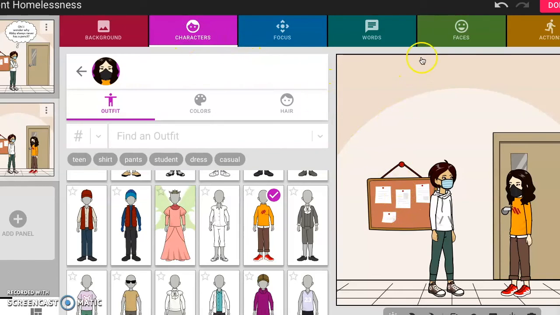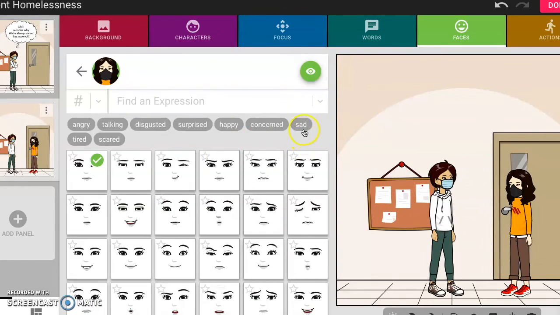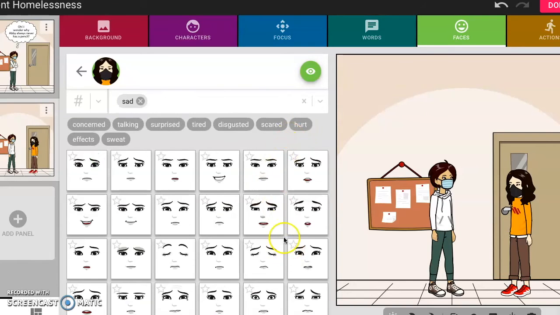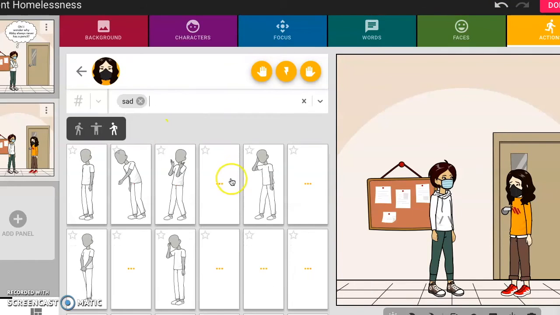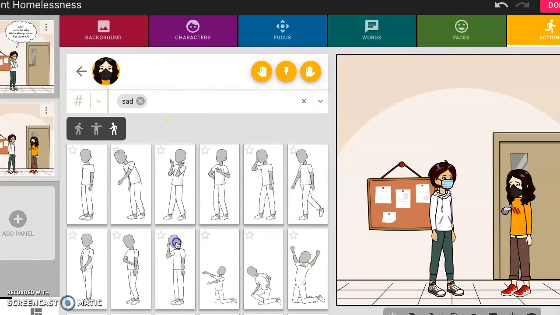And there we go. We could make Abby's face look sad because she doesn't have the proper materials to attend school, because she's always traveling. She doesn't have a set home. And we can make all different kinds of actions. We could say sad as well. She's leaning over, she's touching her face.